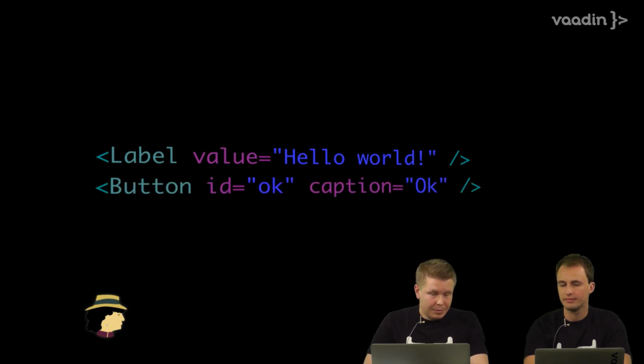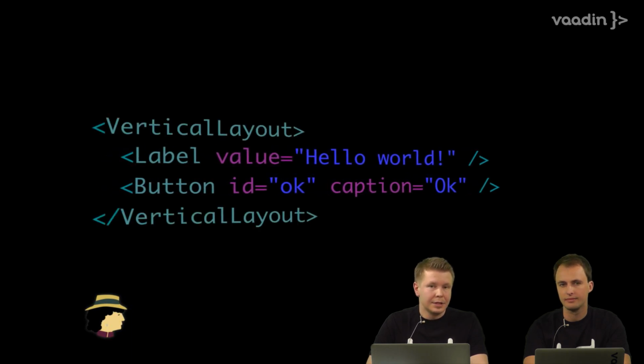And another example could be a button. And here we also have this ID defined for this button, which has a special meaning with Clara, but we'll get to that a bit later. And we have the caption set to OK. And of course, you need to compose these inside some layouts. So let's, for example, put a vertical layout inside this, so these components would be stacked vertically.